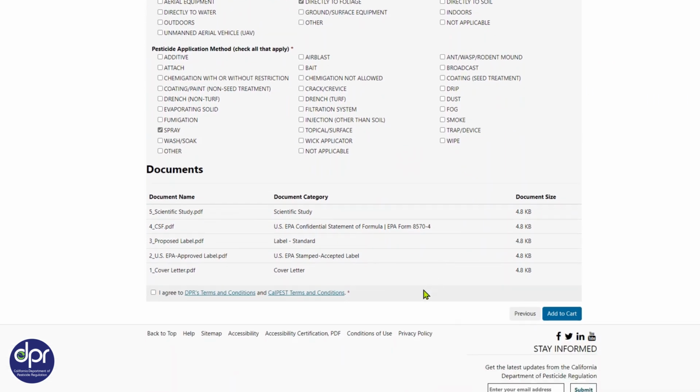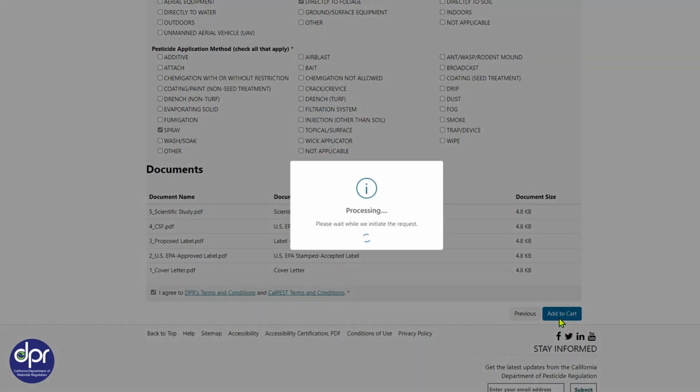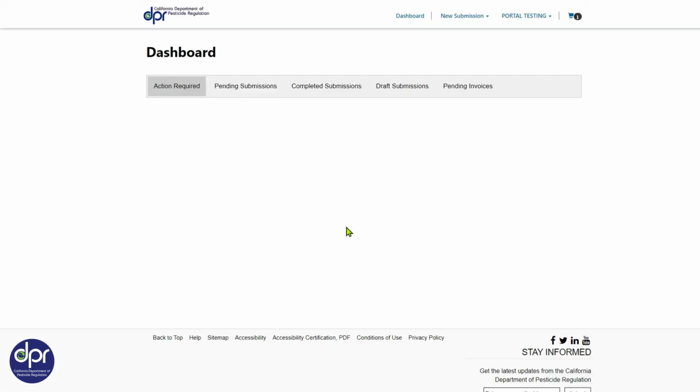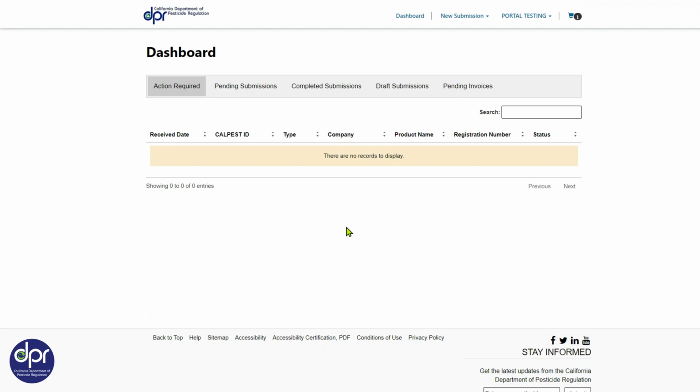When the application is done processing, you'll have the opportunity to go back to your dashboard, or you may continue to your cart and proceed to payment options. For additional information, see the CalPest video on payment options. For now, we will go back to our dashboard where you can submit additional applications. For information on submitting an amendment application, refer to the CalPest Amendments video.